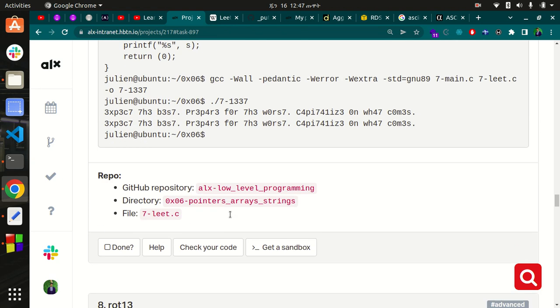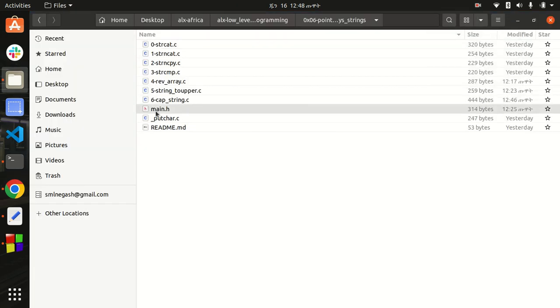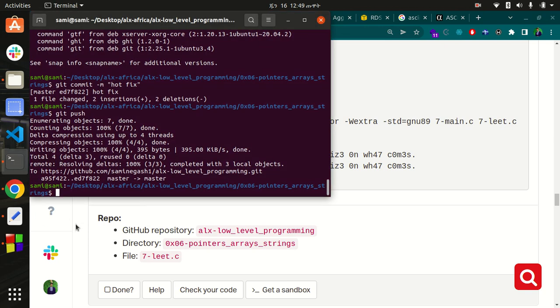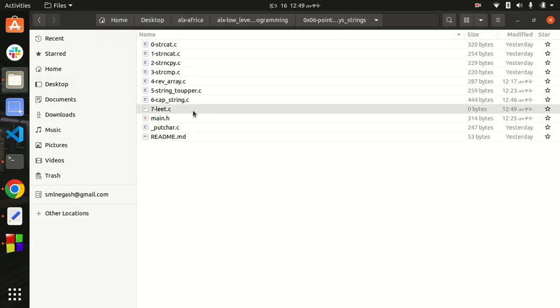This is 7-bit. So now what I'm going to do is create the file, which is leet 7, touch 7 leet.c. Then I'm going to open it from here.